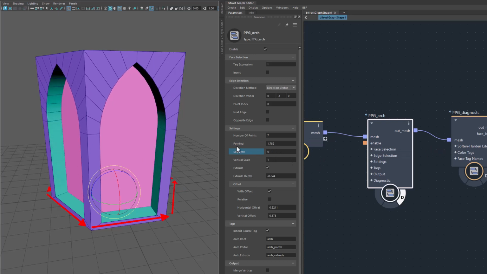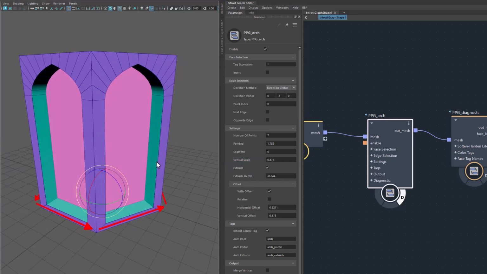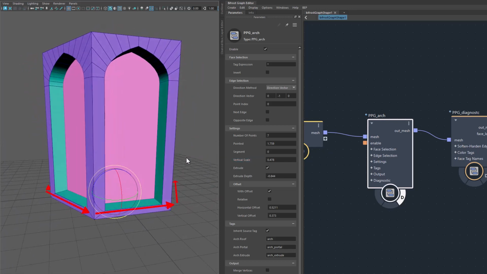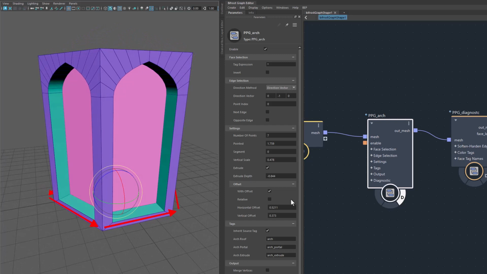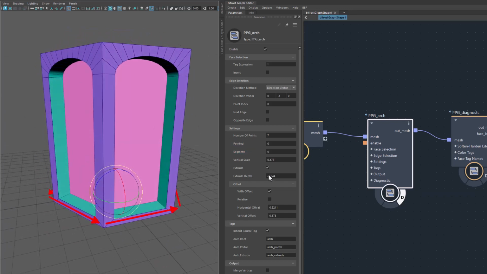And there's also something called a vertical scale. So when I have this pointed one here and I vertically scale it down, you get a different shape, more like an oriental kind of shape. And the same works with segment, and you can combine them all together. You can make any kind of arch here. So this one, for example, is more like a Tudor arch. So all kinds of arches are possible with only these three settings here.